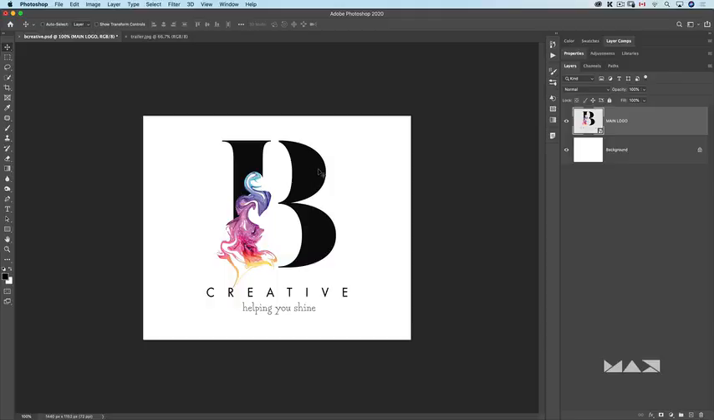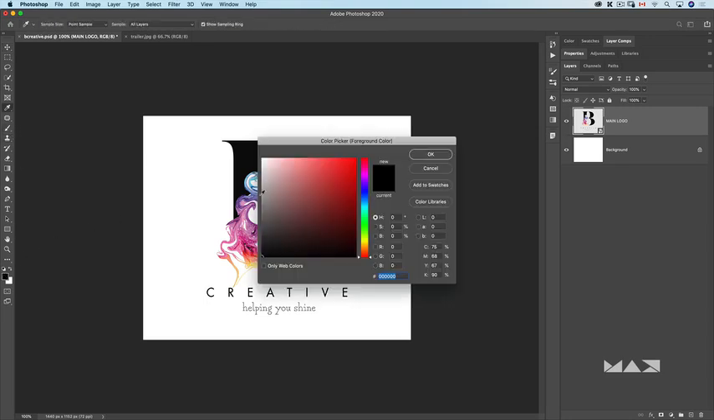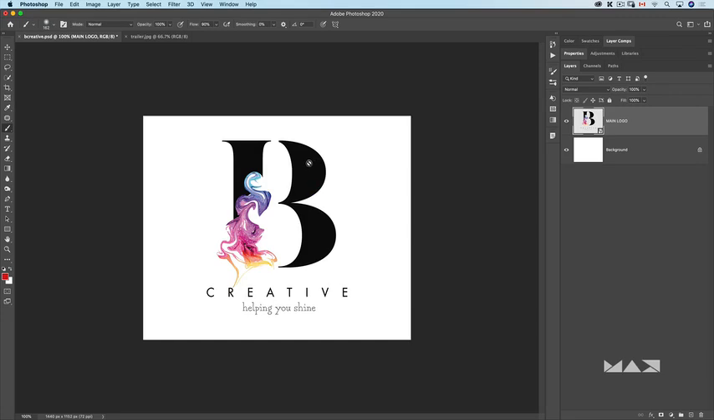But here's the roadblock that most people run into. As soon as you convert a layer or multiple layers into a smart object, the rules change. Normally, in a regular layer, if I wanted to add some more paint to it, I could grab my paintbrush, I could choose a color and start to paint.